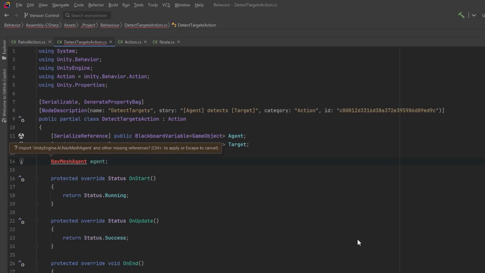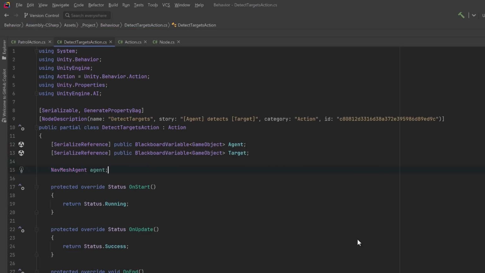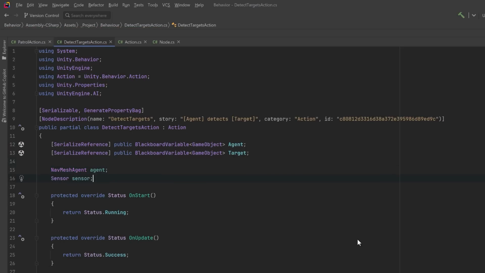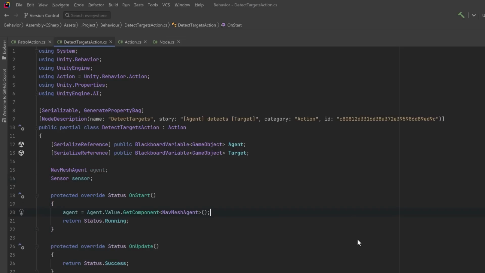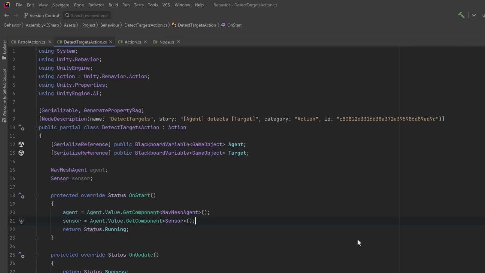You might want a reference to your NavMesh agent. Here, I definitely want a reference to my sensor. And in Start, you can get references to those things from your agent. If you need to reference things from the Blackboard, use agent.value, for example, or you would use target.value. Let's scroll down a little bit here.